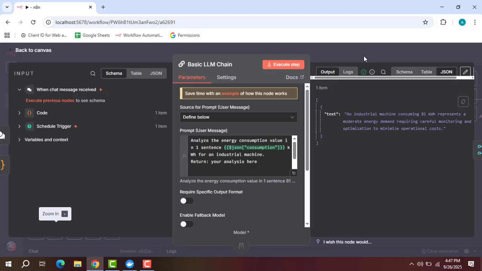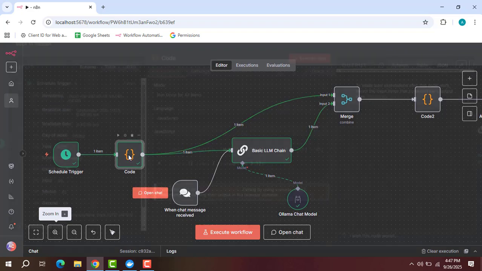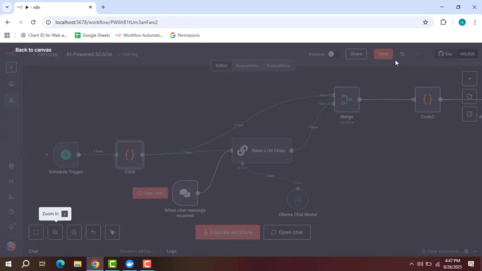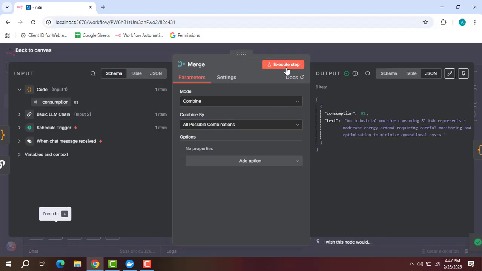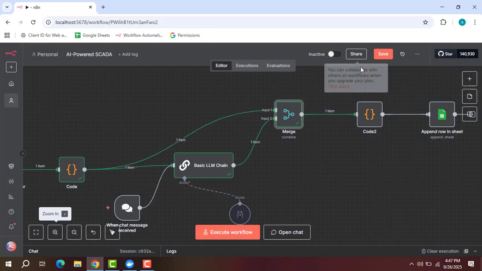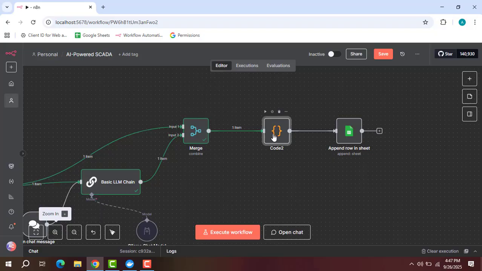Okay, so we want this text from the AI prediction to merge with the data from the code with the consumption into one field. So the merge node will choose mode combination and combine all possible combinations. So you have the consumption and the text, and all of that we'll put in another function.